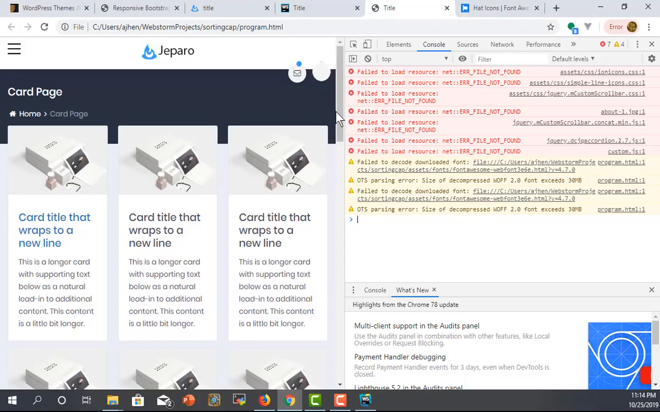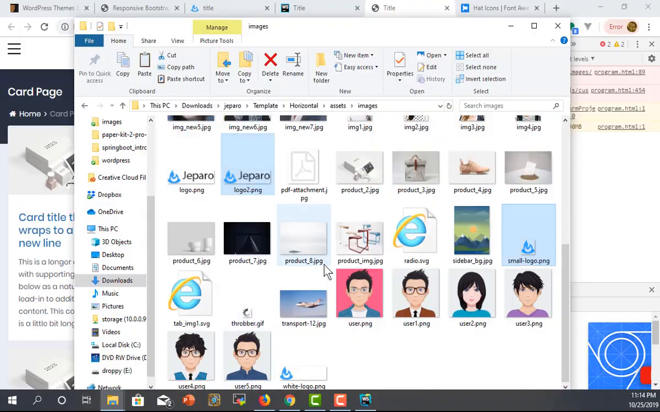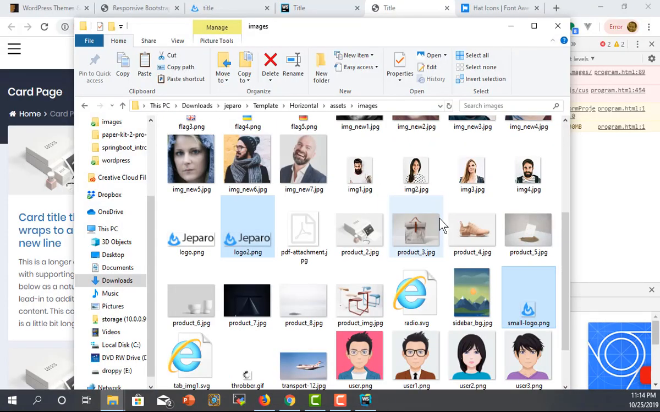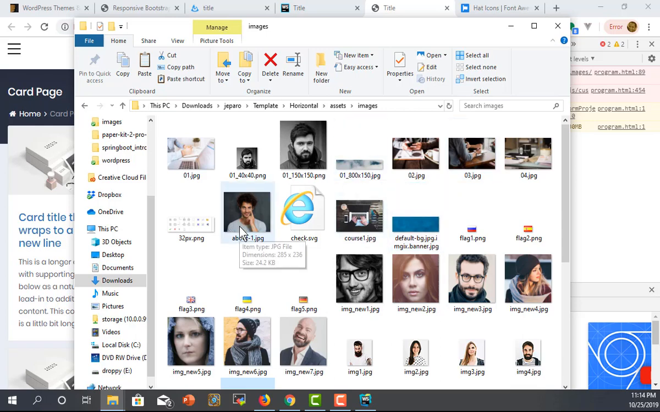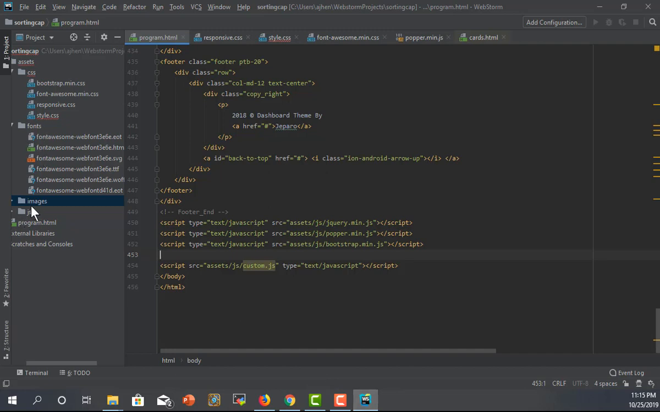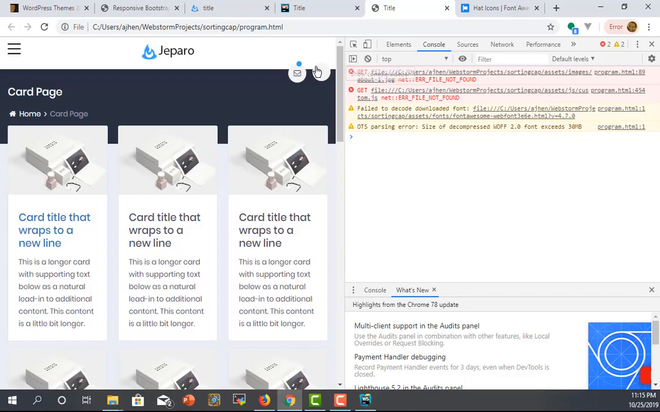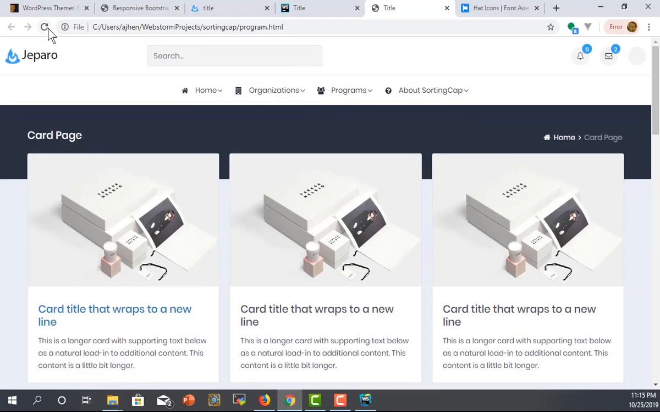So I'm going to save this, refresh this, and the only thing that we're missing is custom.js and about1.jpg. I don't remember seeing an about image. Let's take a look. Oh, the image of the person that goes in the box. So copy, paste. So this should now have an image in the profile box, I believe. Refresh. Okay, so cool. That's working.